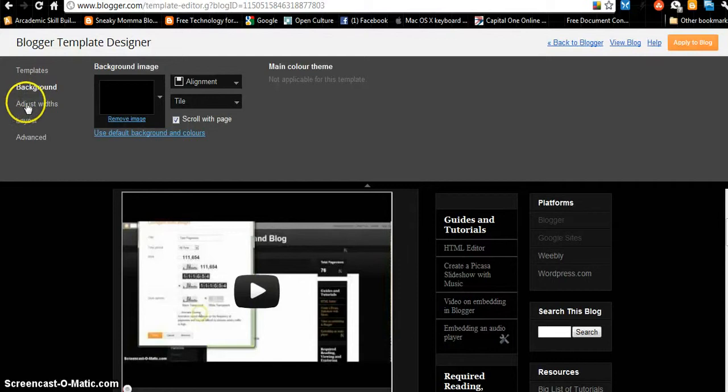Over here it says adjust widths, layout, advanced. We're going to go to those, but I'm going to make sure that I don't lose anything that I've done so far. So I'm going to click apply to blog. That's like saving what you've just changed. That way if my computer shuts down or something, I didn't lose what I've been working on.